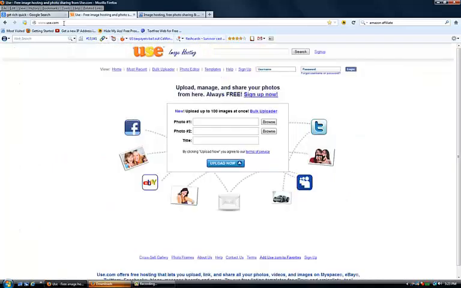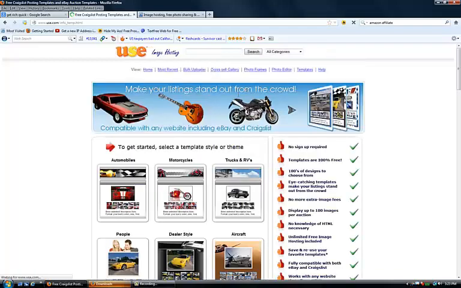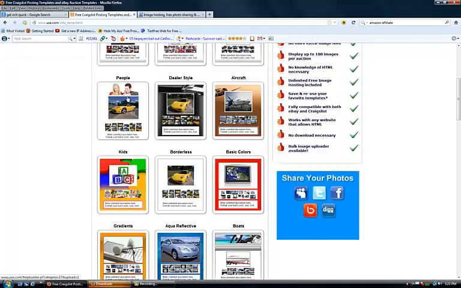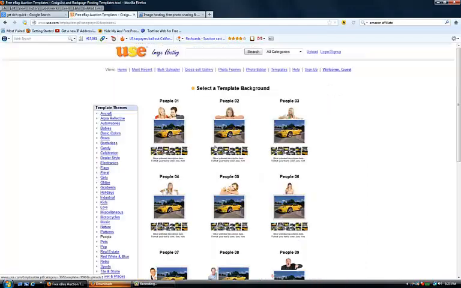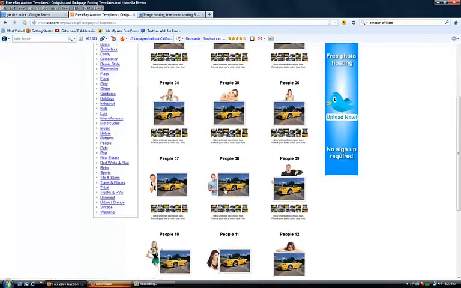Next site we're going to go to is use.com because we don't want to just use the image. We want to have a cool looking template. So go to use.com. Click on templates. You don't need to sign up. Just click on templates. We're going to go to, I like people. It looks like a video, if you will. And this is the ad that I'm using right now.